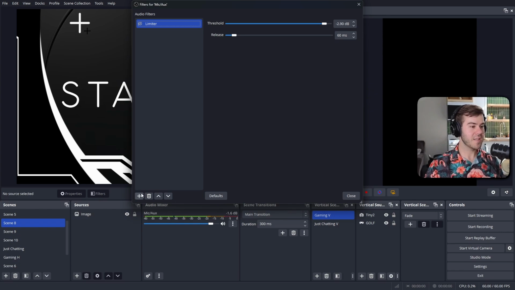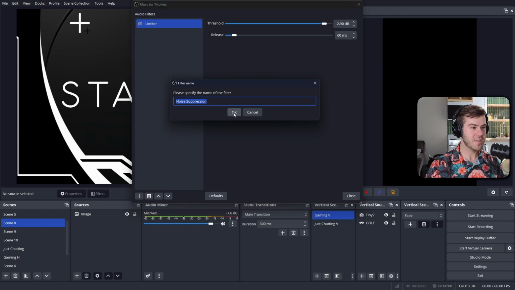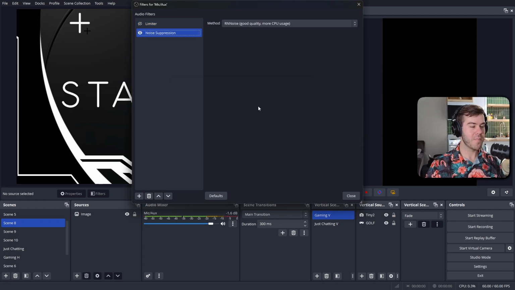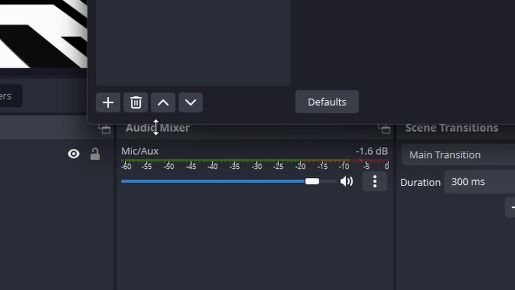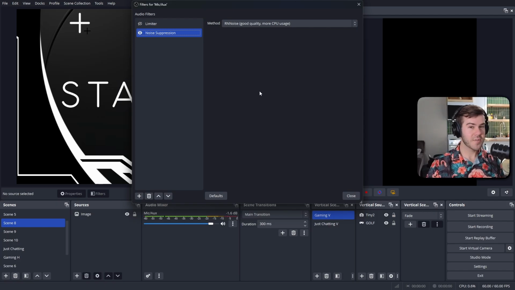So we're gonna click this plus button under filters and we're gonna see two different options here. So I'll go over both, but the first one is the easiest and you guys know I like easy. So we're gonna hit noise suppression and hit okay and boom. I'm just gonna shut up and we'll see if the background noise is there, but you could probably already hear it. And you can see it's gone. So that's perfect, that's great.